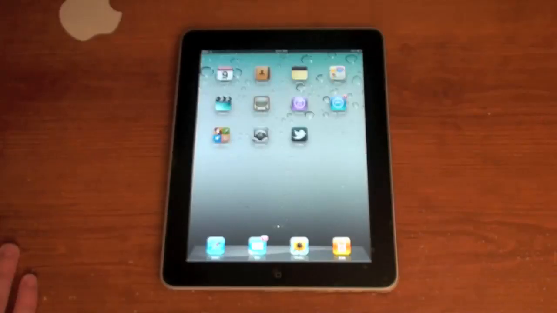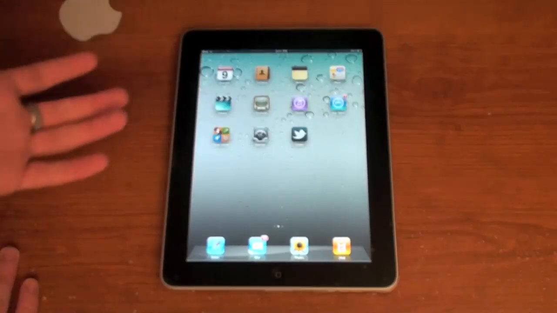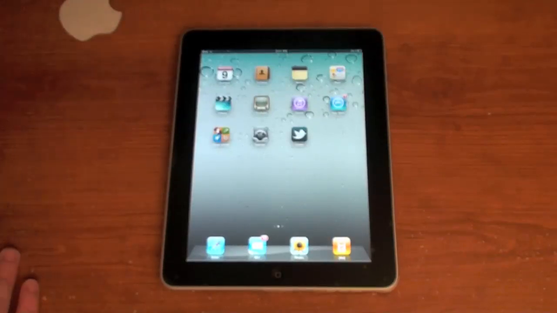So now let's go ahead and switch over to the iPad so we can look at some of the iOS 4.3 features on it. This is the first generation iPad. I'm just saying that for the new people that are interested in the iPad 2. I will be going to pick one of those up though.